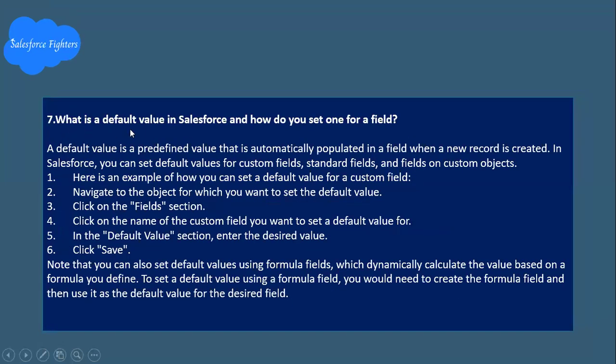Next question: what is the default value in Salesforce, and how do you set one for fields? A default value is a predefined value that is automatically populated in the fields when a new record is created in Salesforce. You can set up default values for custom fields, standard fields, and fields on a custom object. Next step.